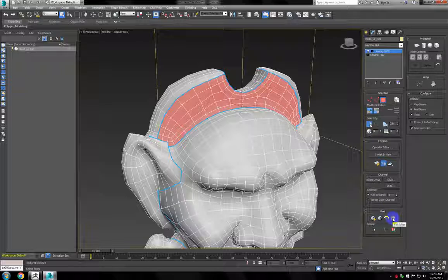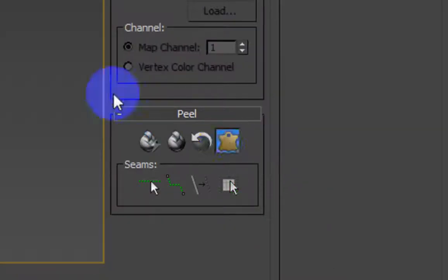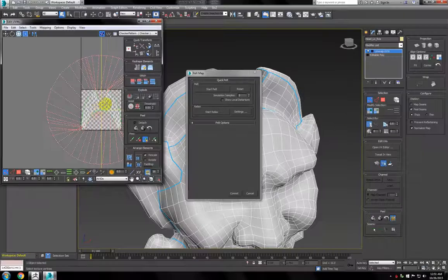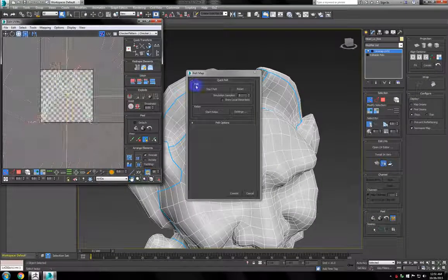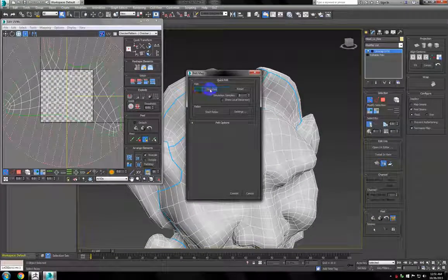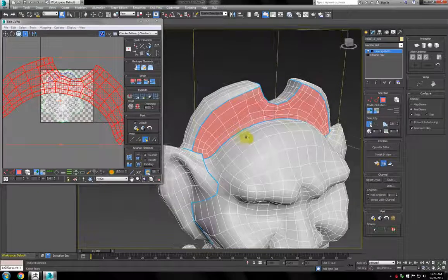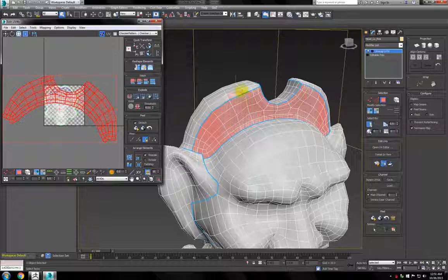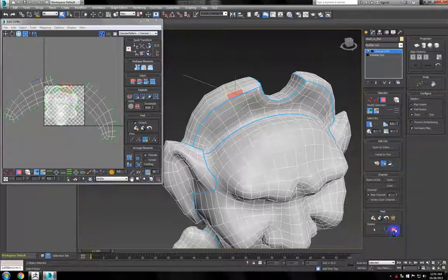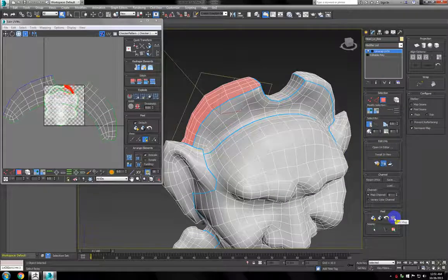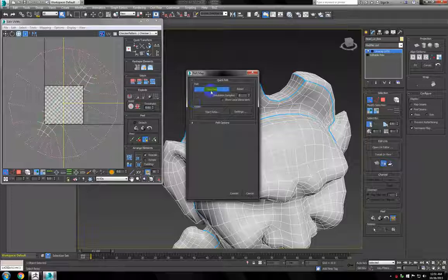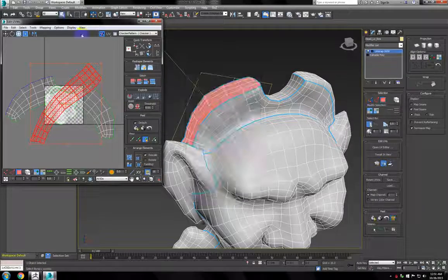And then we go to the Pelt Map Tool. So I'm going to go Pelt. It's going to open up this floating window. And I'll simply hit Start Pelt, Stop Pelt, Start Relax, Stop Relax, and Commit. And I'll basically repeat this process over and over. So I'm going to go expand to border, pelt map, start pelt, stop pelt, start relax, stop relax, and commit.